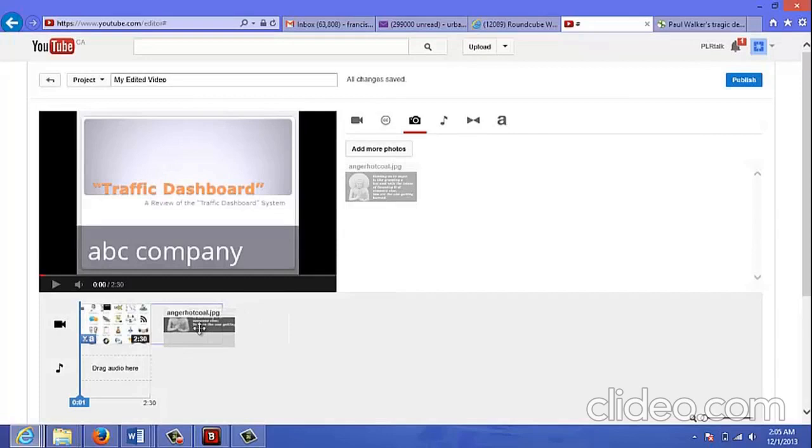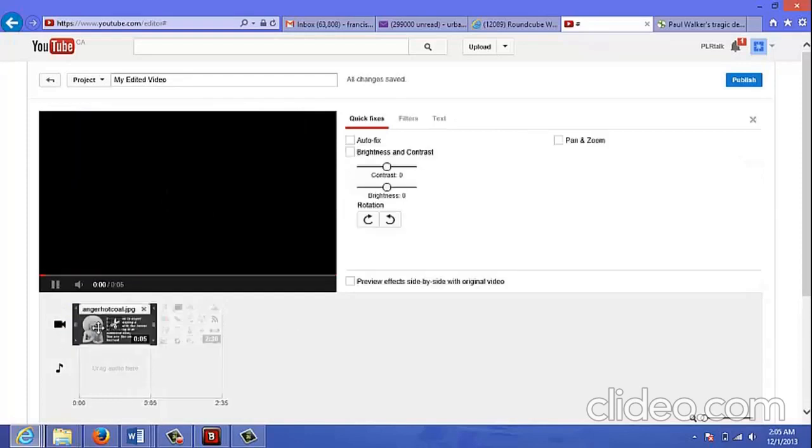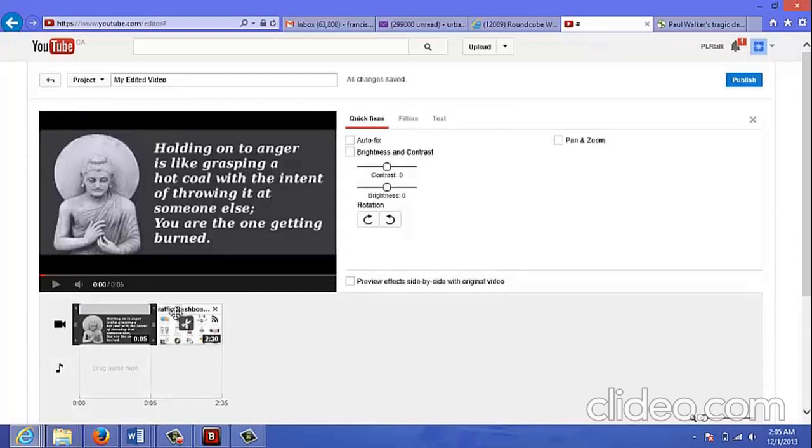I could either add it to the end or I could add it to the beginning here. So let's just do that, add it to the beginning. There, and by default it's 5 seconds long, and of course you can change that by just dragging this over here, so you can make it last for only 4 seconds, for example. For now, we'll just leave it at 5 seconds.